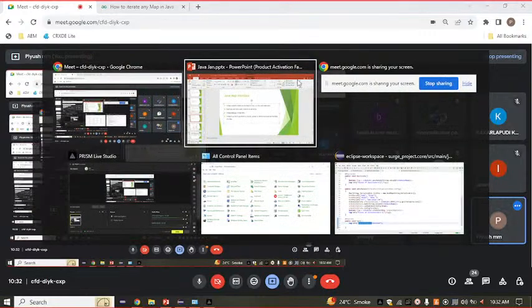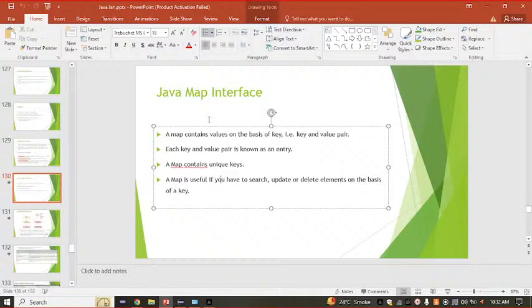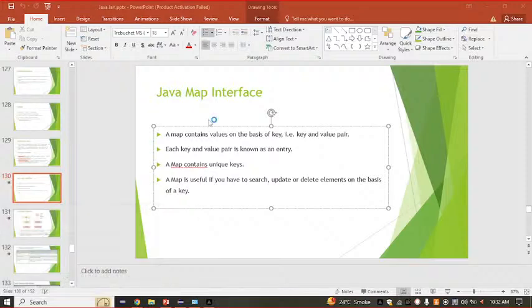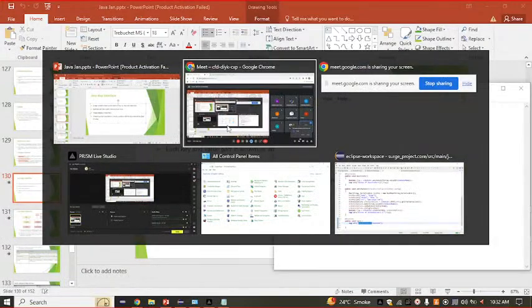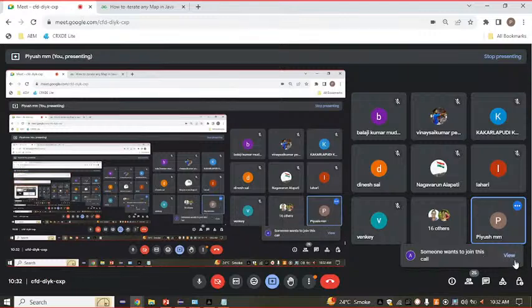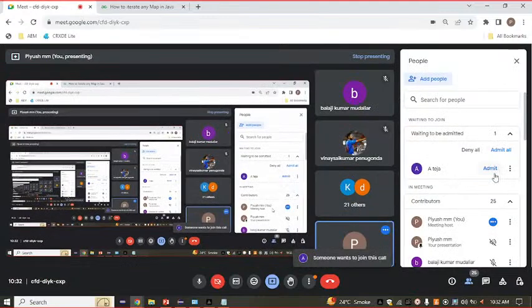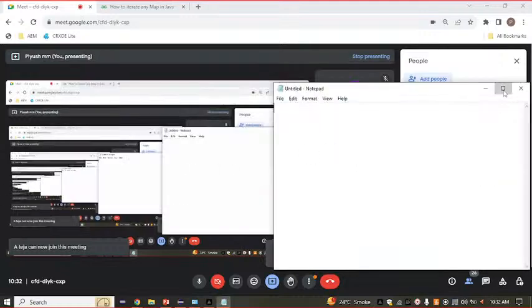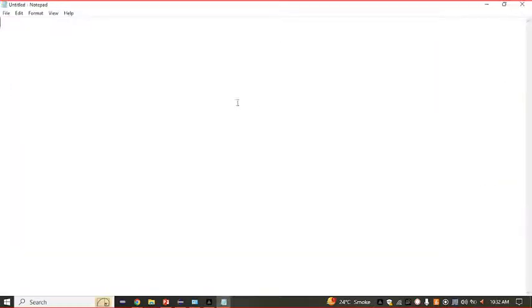In this session, we're going to discuss the Map interface. We can say it's a map, and it is not a part of the collections. It is a data structure. Now consider we have a requirement.